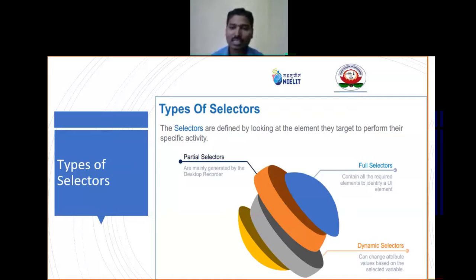So partial selectors basically are those selectors which have only part of the content and they inherit the root info from the parent node. Anyway, I'll take you through what full selector is, partial selector is as part of the demo. And the third one is dynamic selector.